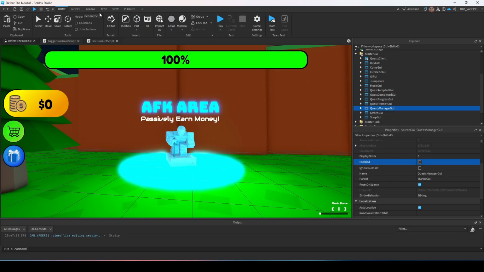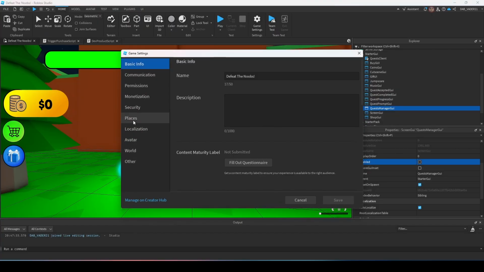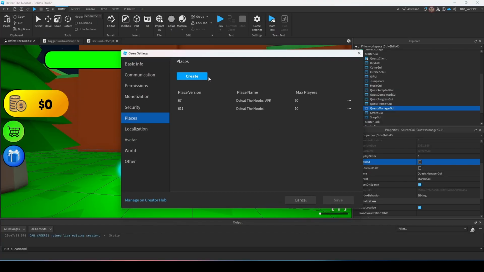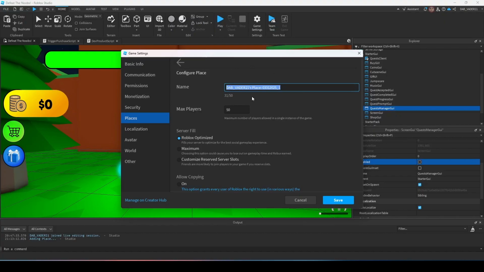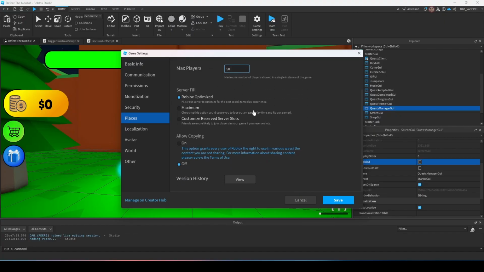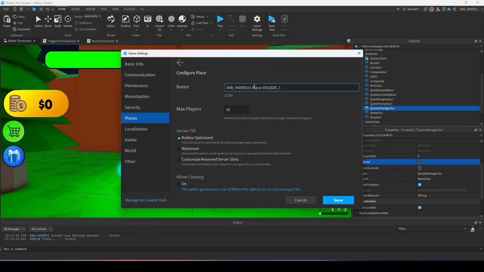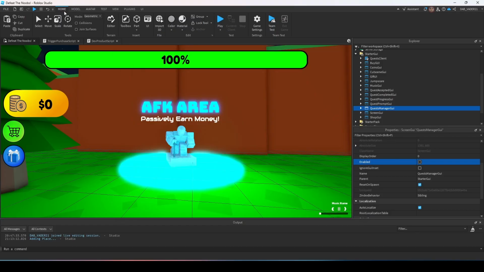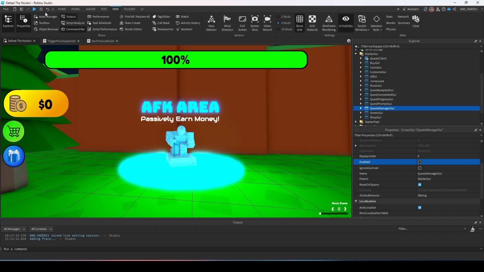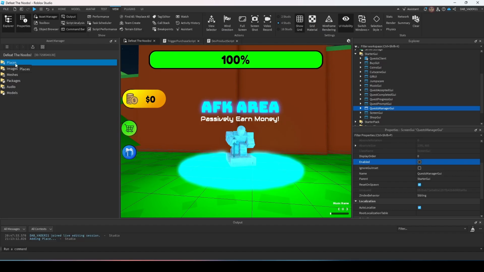Anyways, you wanna go to game settings, places, and you want to hit create, and then click the three dots, configure place, and rename it to whatever you want. You can change the max players, change any of this. All I did was change the name. You want to go to view, hit asset manager, double click on places, then right click and press copy ID to clipboard on the place you just created.